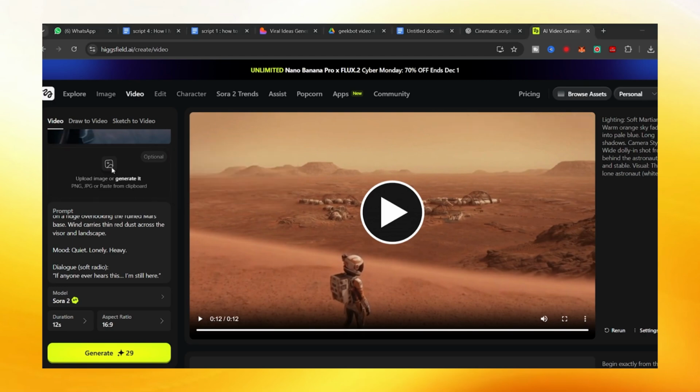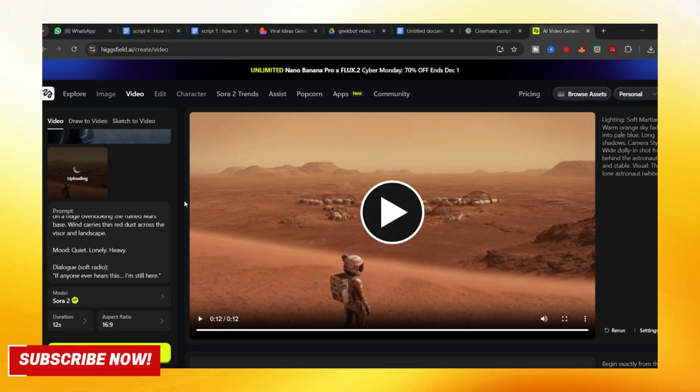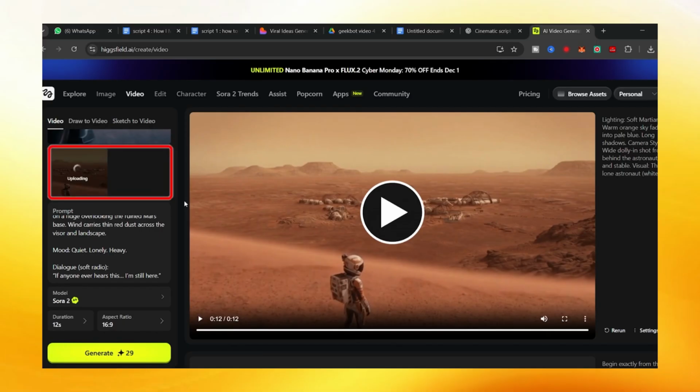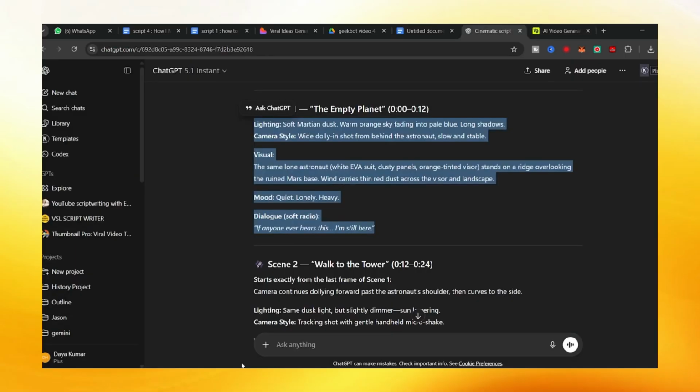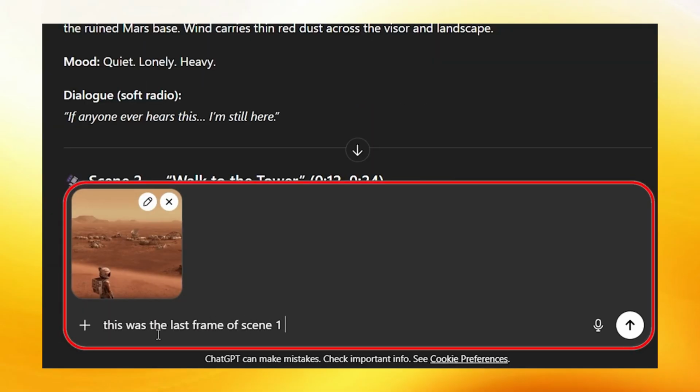First, open your browser and go to Higgsfield AI. It's the platform that gives you instant access to Sora 2. No region lock, no waiting list, no watermark. Once you're on the dashboard, click on Video at the top and under Model, select Sora 2. This is your gateway to hyper-realistic cinematic video generation.